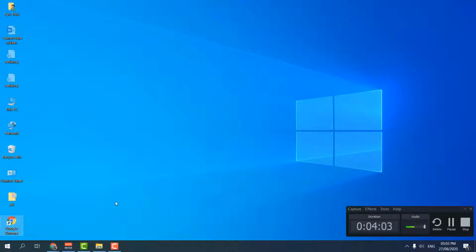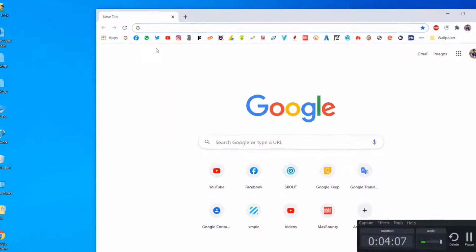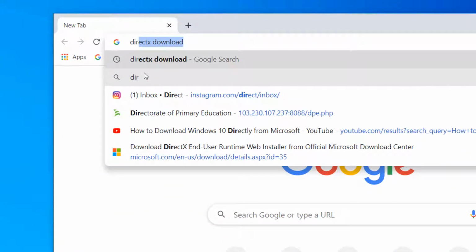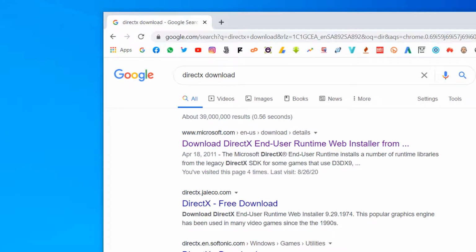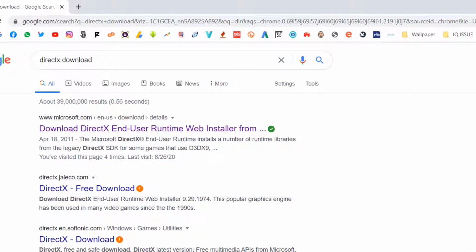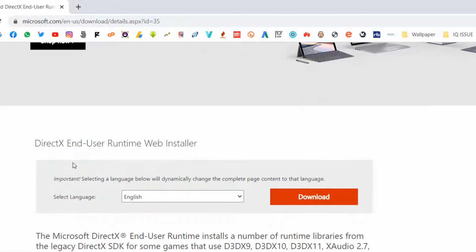In order to do that, we're going to open our Google Chrome or any web browser, and then type here DirectX download. After clicking on DirectX download, we will see a screen appear something like this. We need to open this DirectX End-User Runtime. After opening that, we will see a screen saying DirectX End-User Runtime will be installed. We're going to click Download.